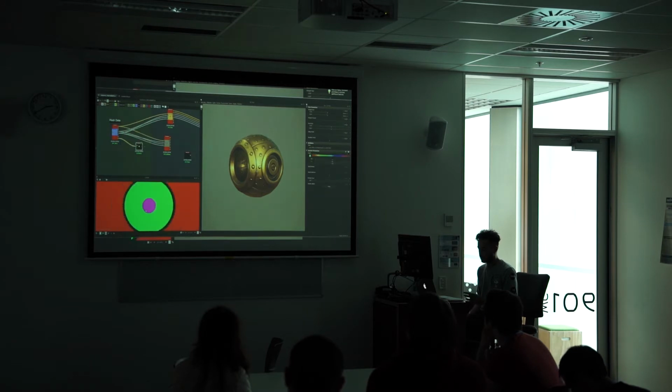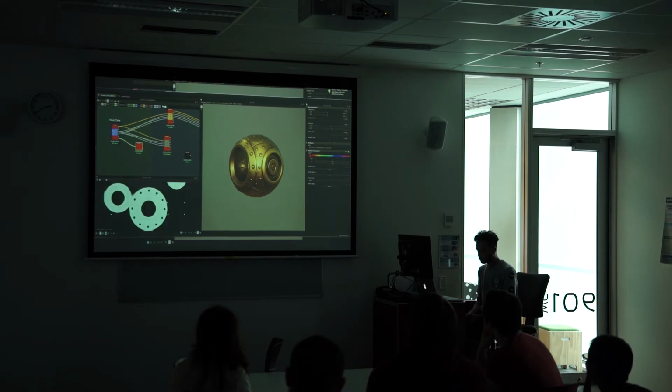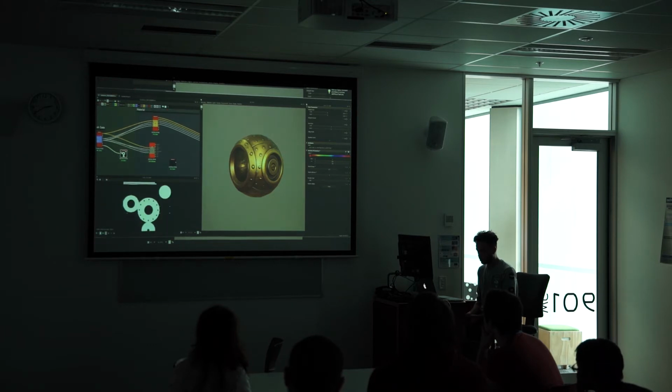So here I am taking that color ID data, masking it off. This handy little node, color to mask, you pick a color, and it turns it into a black and white image that you can use. Now I'm going to blend these two materials together using a material blend node.